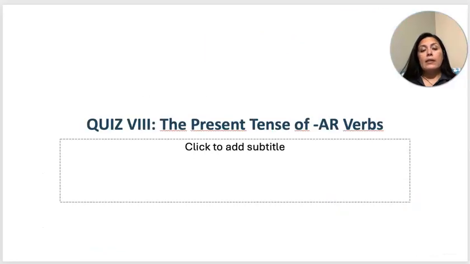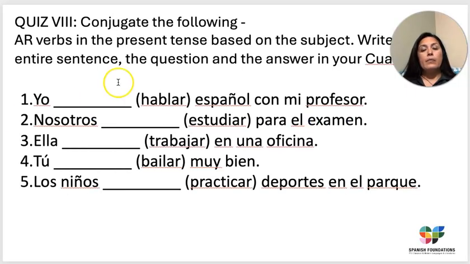Now the final activity is a quiz. This is quiz 8. You're going to write each of these sentences down, and you're going to give me the conjugated verb. So for instance, yo blank español con mi profesor. So yo hablar español con mi profesor. So here you're going to conjugate the verb to the yo form. Remember, we must drop the AR and then add the appropriate ending.